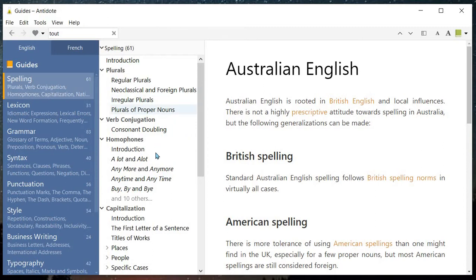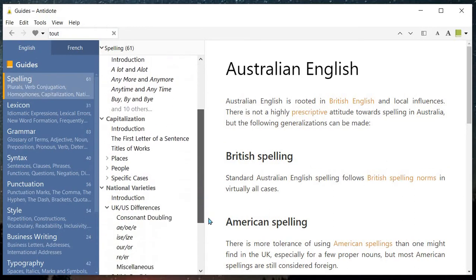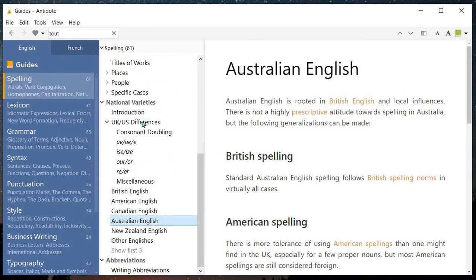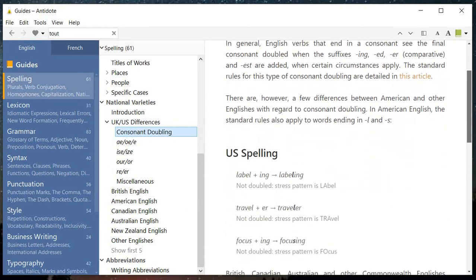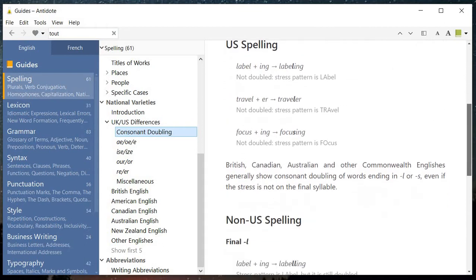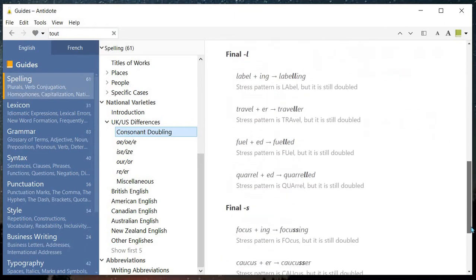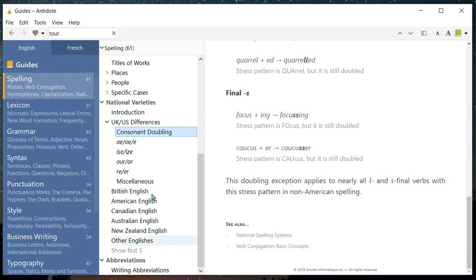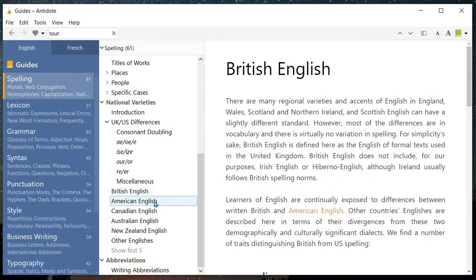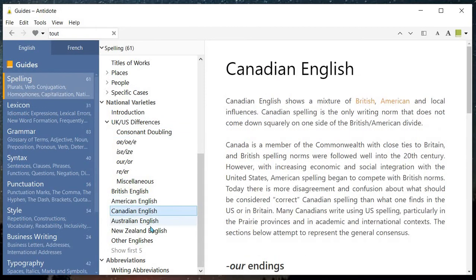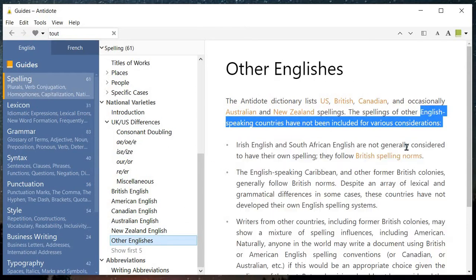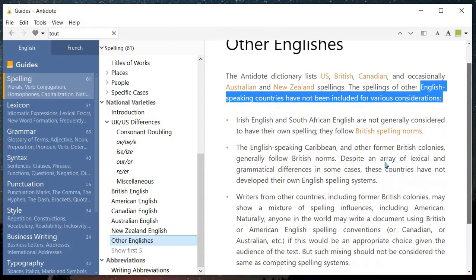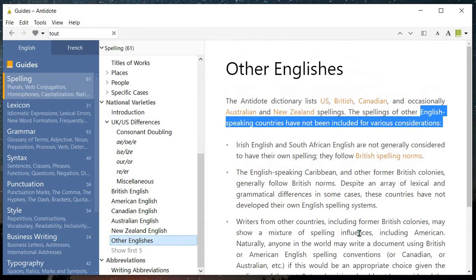Here, if we go under national varieties, let's go down. Well, here in UK and US differences, if we click on it, then we can see different differences between the US and in their consonants, and also British, American, Canadian, Australian, New Zealand, and other Englishes such as Irish and Caribbean, and of course some British colonies as well.